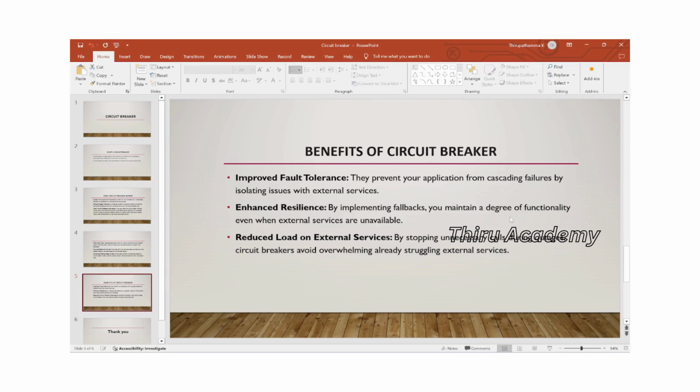Reduced load on external services: by stopping unnecessary calls during outages, the circuit breaker avoids overwhelming already struggling external services. When the service is down, what is the need of sending requests? So at that moment, the load on services is reduced.